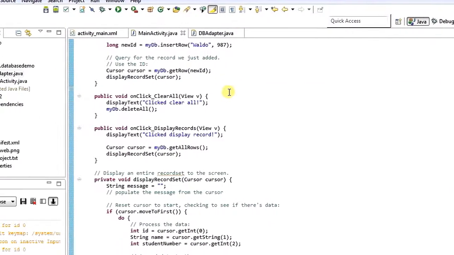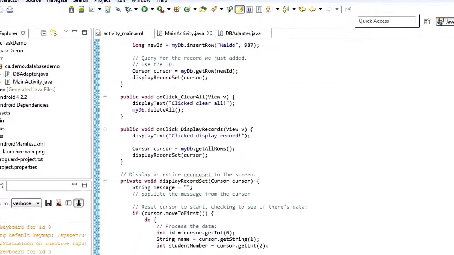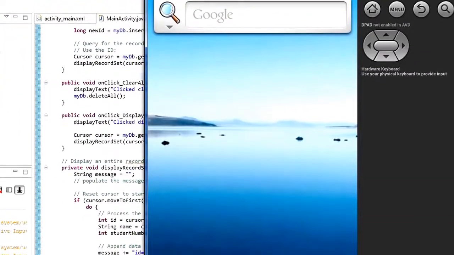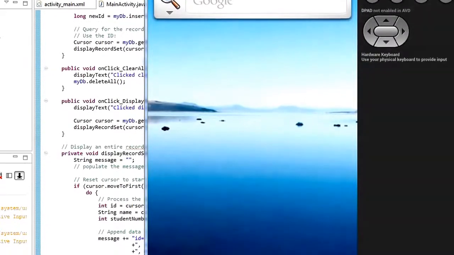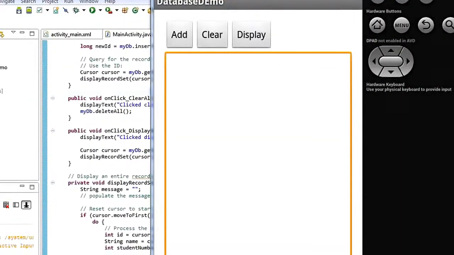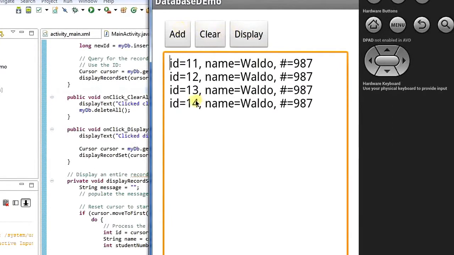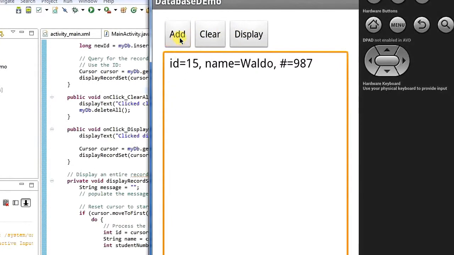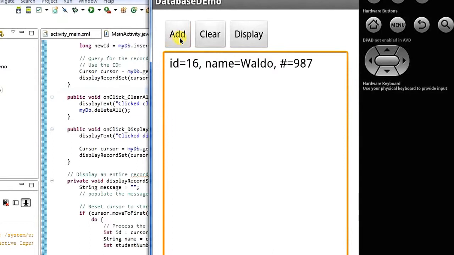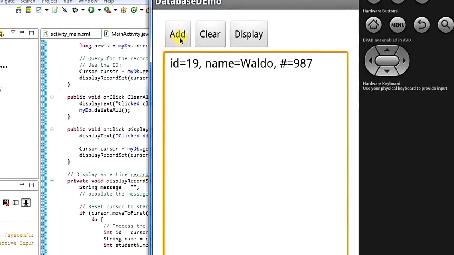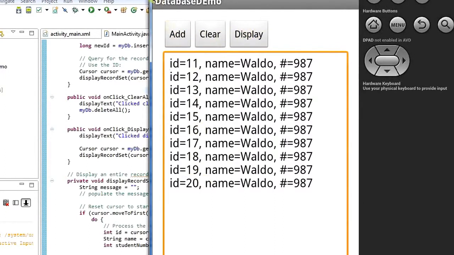So let's try that. Let's display, see what we've got. So next we're expecting 15 to come up, so I'll click add. There we go, it added. I'll keep clicking add, and we can see that it's now displaying just the one record we want. I click display, and here we have all this data.